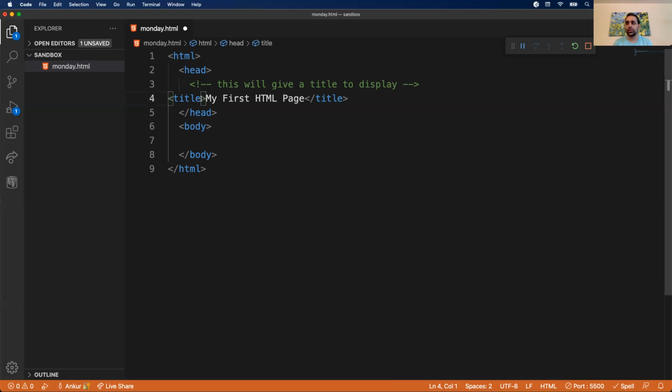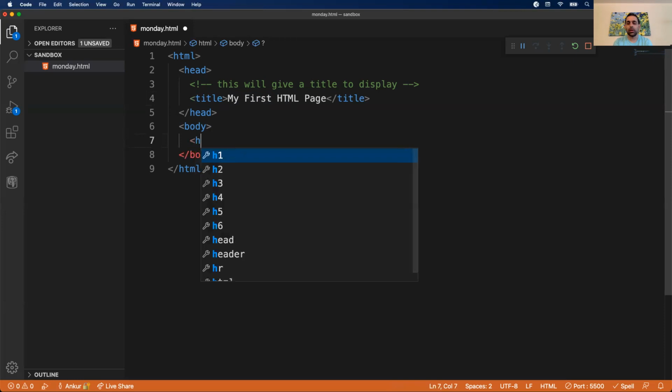But this can make it a little harder to read because now it looks like my title is surrounding my head and body, but that's not actually what's going on. So just get in the habit of tabbing out each nested element. In this case, I'm going to tab within my body element, create an H1 tag, close that, and notice VS Code, thank you, creates a closing tag.